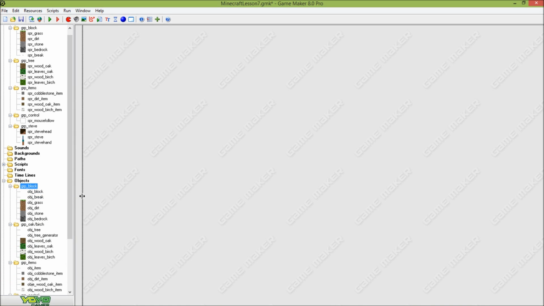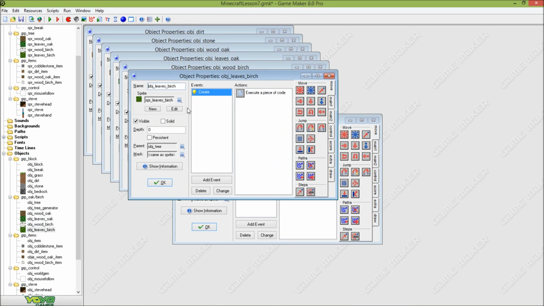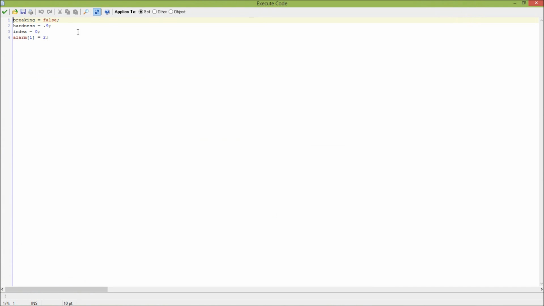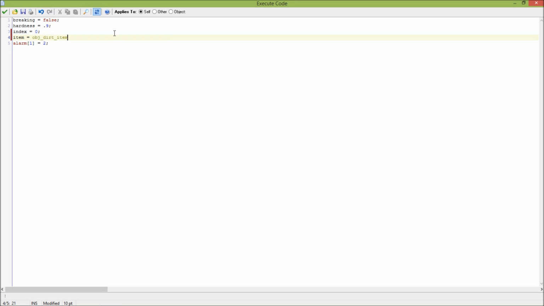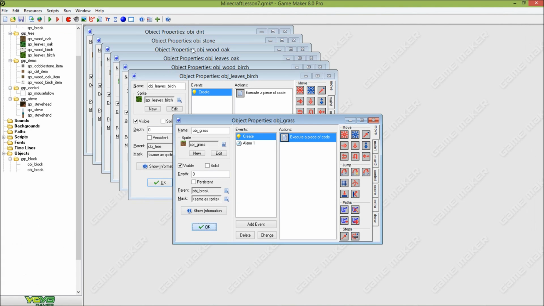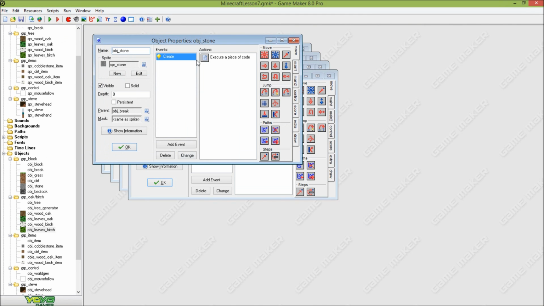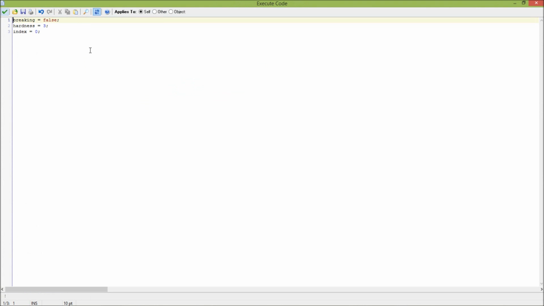And then for every block we will define an item variable. So let's start off with our grass here. We are going to say that item is object dirt item. So now we are going to copy this one and we will also paste it in the dirt like that. And then for the stone it is obviously cobblestone, and then for the wood it's obviously the wood.